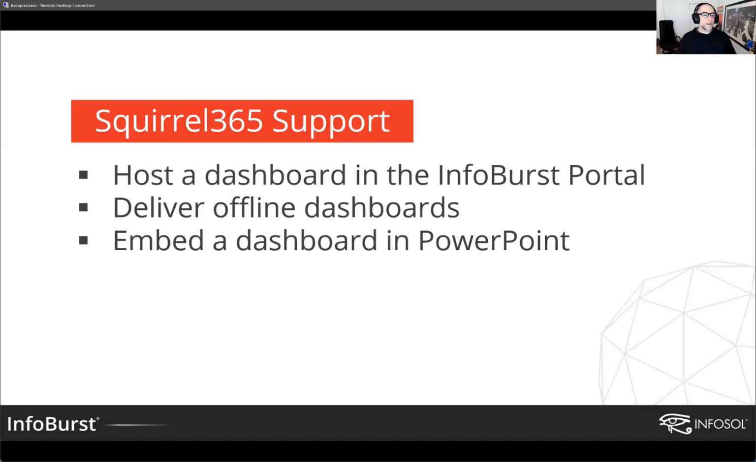So it's really handy for those situations where you've got dashboard consumers that maybe can't make the connection into your network to get to InfoBurst. Maybe you've got firewall restrictions, or maybe you have users that just aren't internet connected when they want to interact with their Squirrel dashboards. This hopefully will provide a solution for those users. Standalone offline dashboards that use all the complexity of XDC and cache queries. And then finally, the ability to take those InfoBurst portal hosted dashboards and embed them in a PowerPoint slide. So let me show you all three of those.